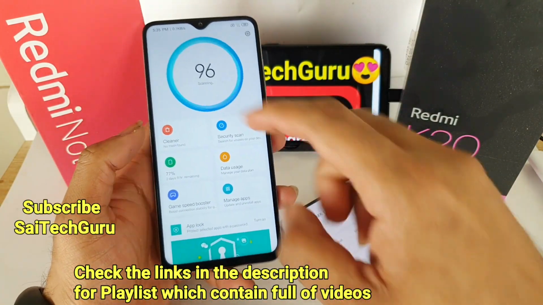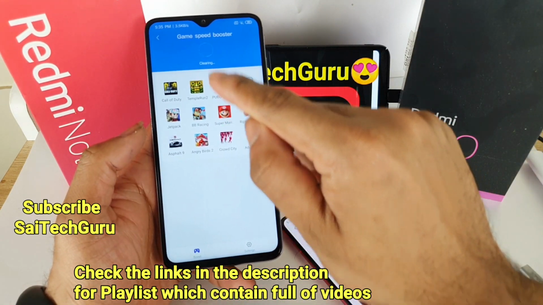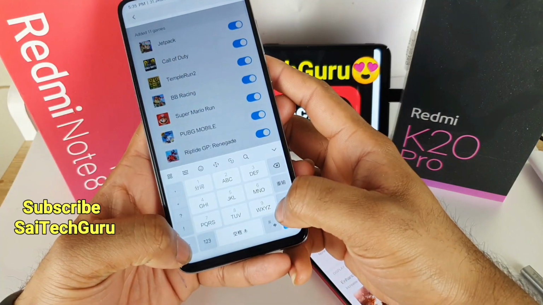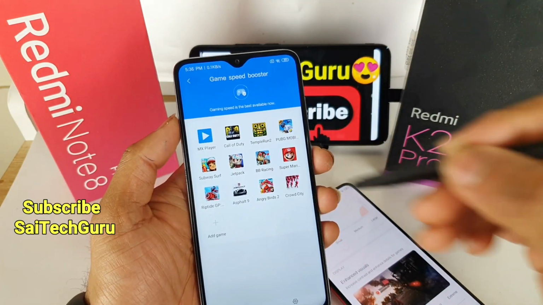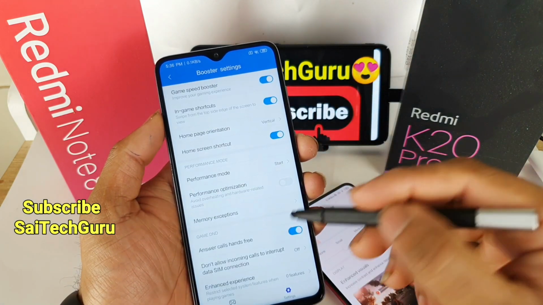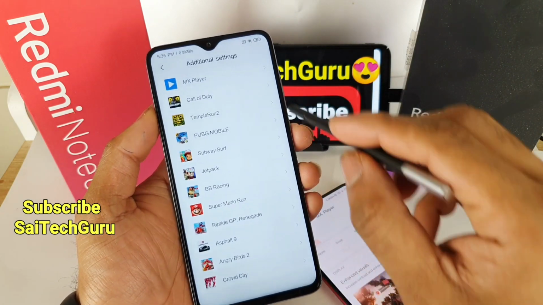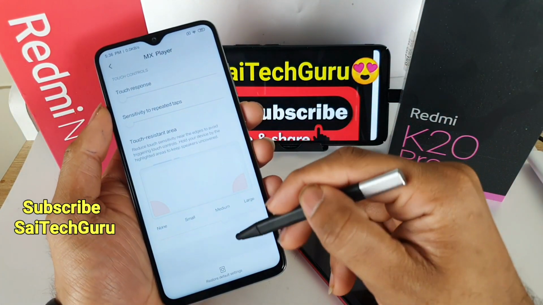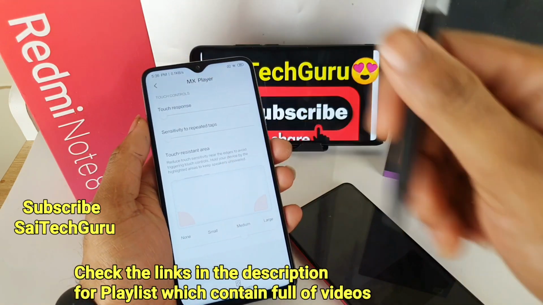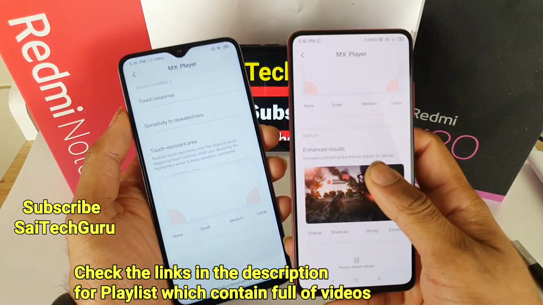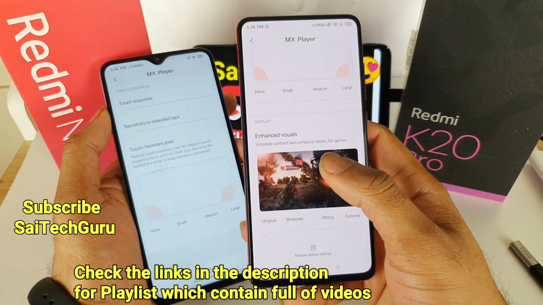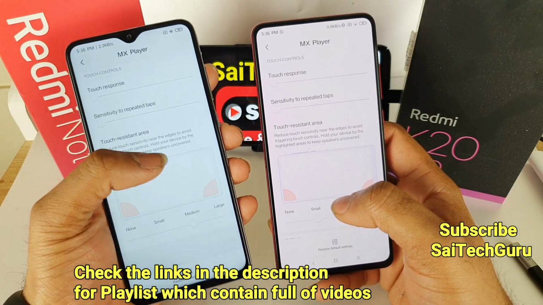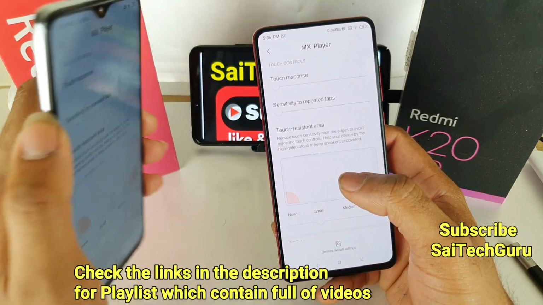Whereas in the Redmi Note 8 Pro, if you open the same Game Speed Booster, let me add MX Player. As you can see here, I have added MX Player and gone to the settings. If you scroll down to the advanced settings and open MX Player, here in the Redmi Note 8 Pro you won't get that kind of option to enhance the visual features. Whereas in the Redmi K20 and K20 Pro, you get this option, as you can see. These are the different settings for the Redmi Note 8 Pro.